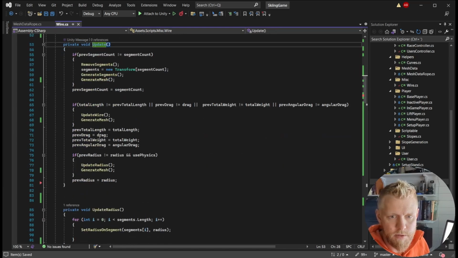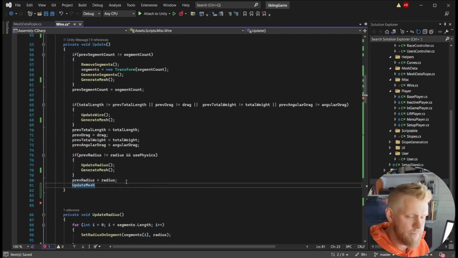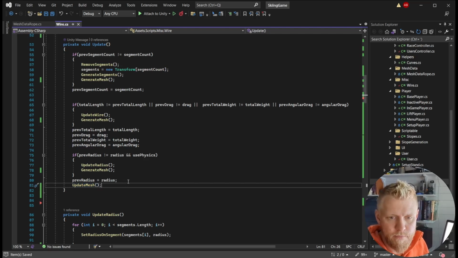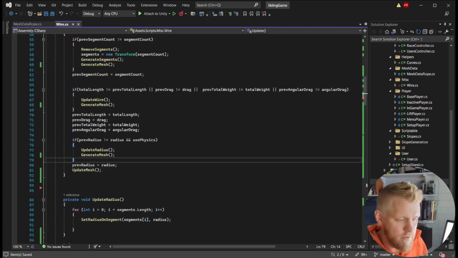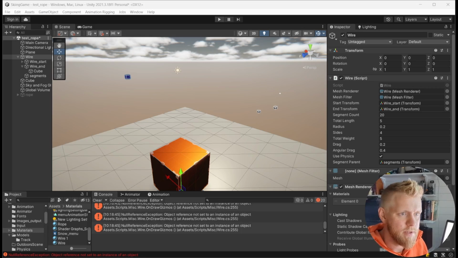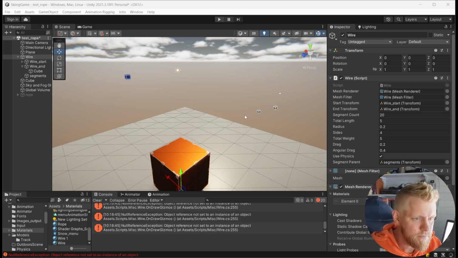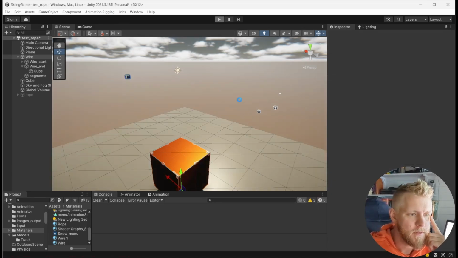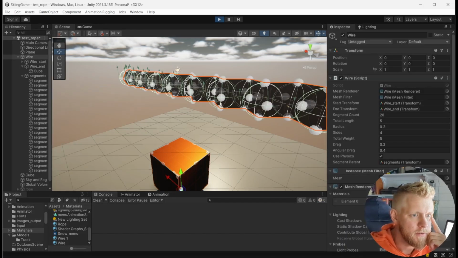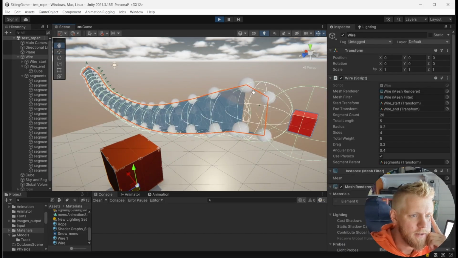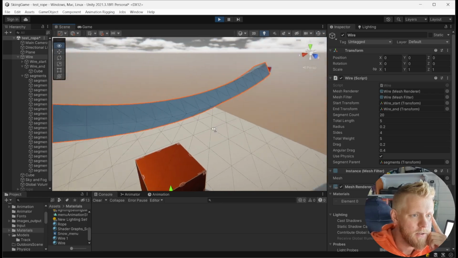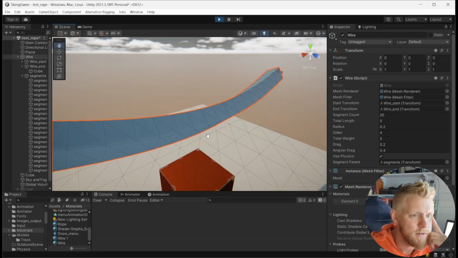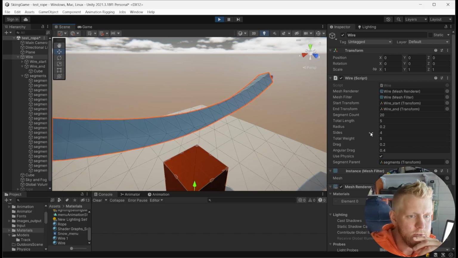So let's go into update, call it. Cross our fingers, jump back to Unity, save. Of course we did save. So Unity, we're reloading. Loading. Look at that. Let's remove all the gizmos. And voila! We have a squared rope. Let's see what happens if we change number of sides.